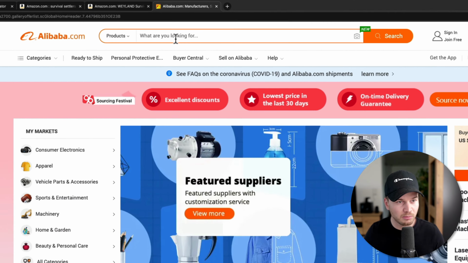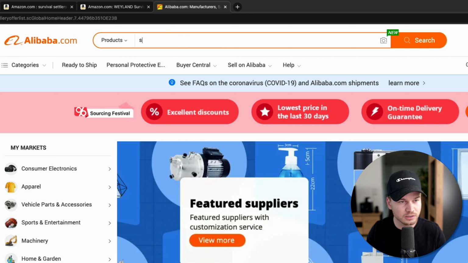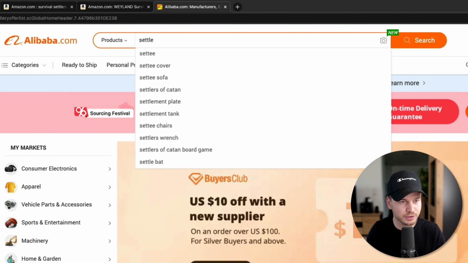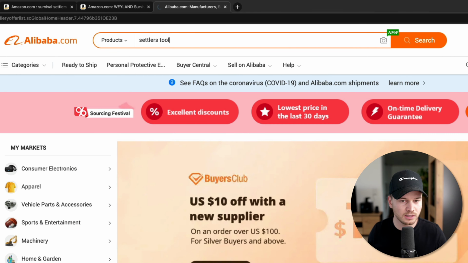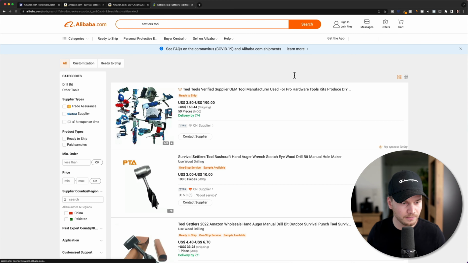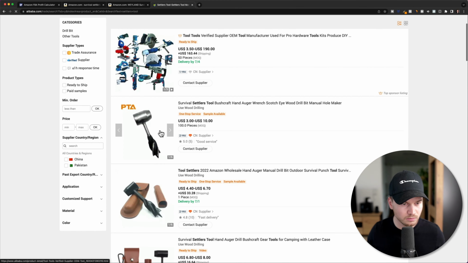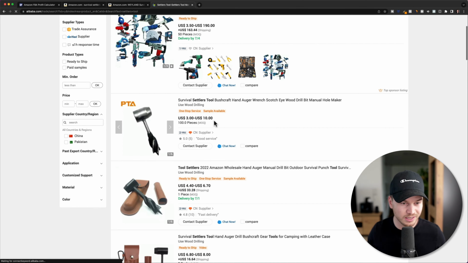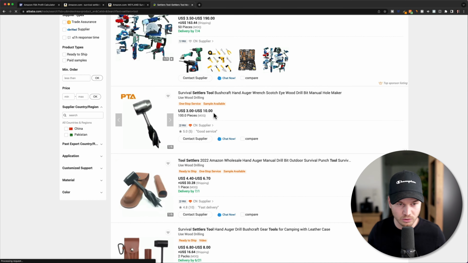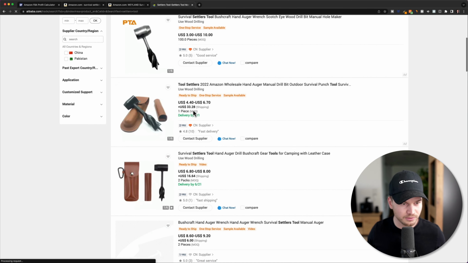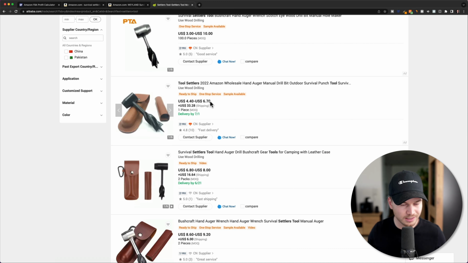So then on Alibaba, we're going to type in our product. So let's just try Settlers Tool to see if our product actually comes up. And there we go. So this would be one for $3 to $10, depending on how much we order, obviously. Then we have this one right here, $4 to $6.70.